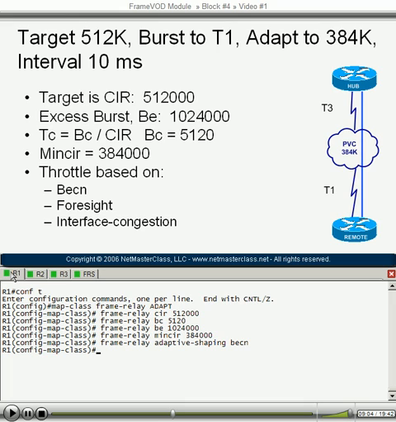Because we have enabled adaptive shaping based on BECNs, our router will reduce its sending rate when the provider is congested. We have paid for a guaranteed PVC of 384K. The min CIR sets a floor below which we will not throttle. Next, we'll apply our map class to ccnp-ccie and observe the result.